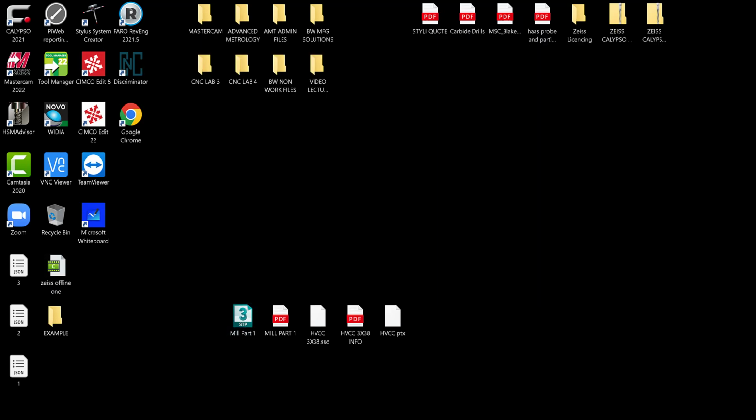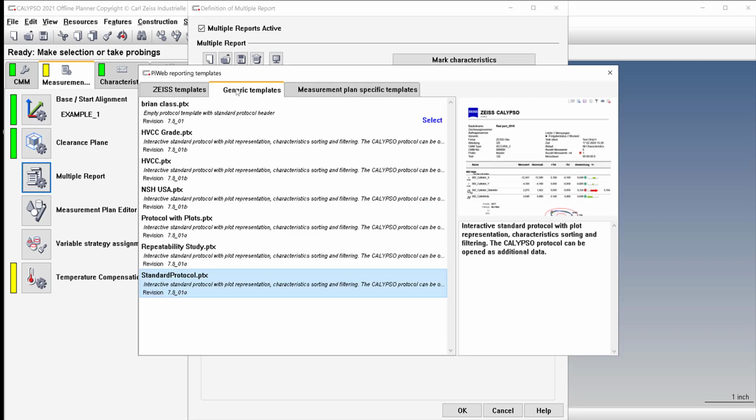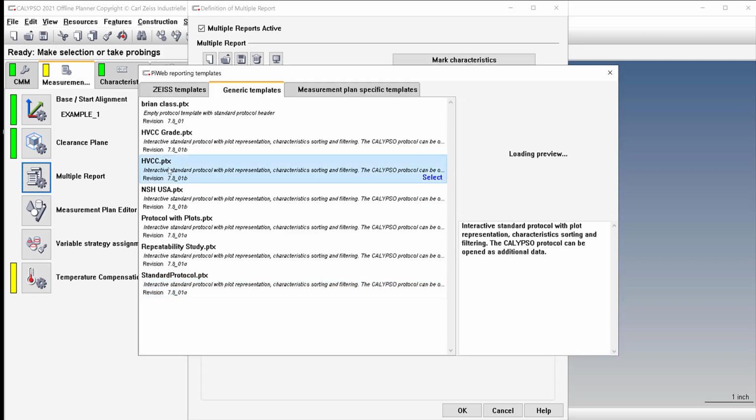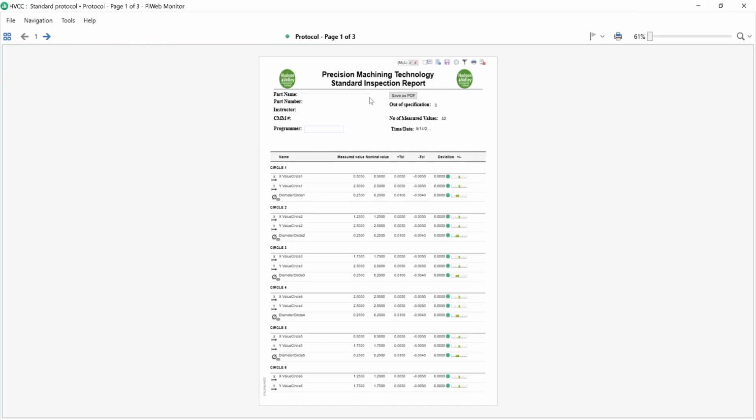Once that's there, you should be able to go to multi-report, go to generic templates, and you will have this template. Hit select. There it is. So now once that's in there, that's the report template that Calypso is going to populate. So hit this little icon here, and there's your report. You can type in the part name, part number, the instructor of the class, the CMM number you were using, the programmer, which is you, add a spec, time and date should be here.